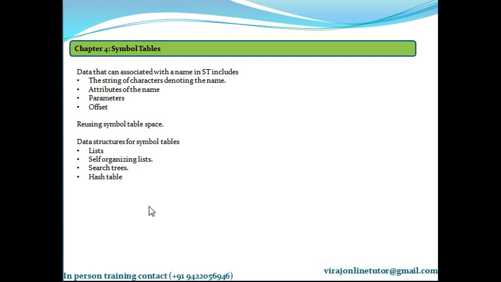So the operations on the symbol table are as follows. We need to be able to determine whether the given name is in the symbol table. We should be able to add a new name to the table. We also need to be able to access the information associated with a given name. We should also be able to add new information for a given name. And we should have the capability of deleting a name or a group of names from the table.